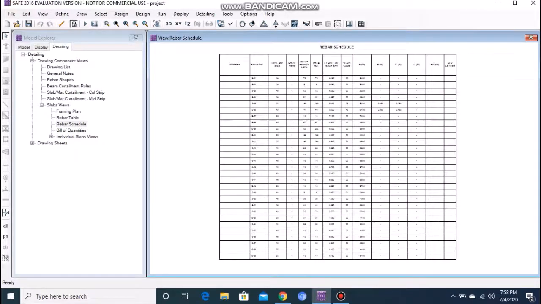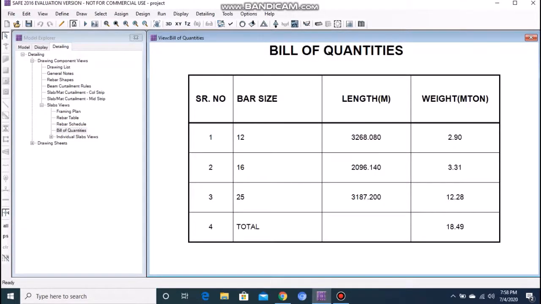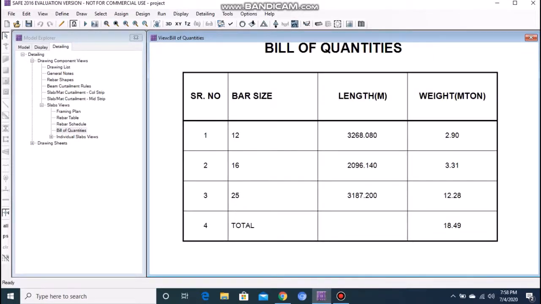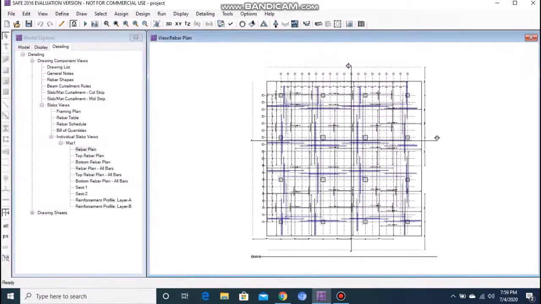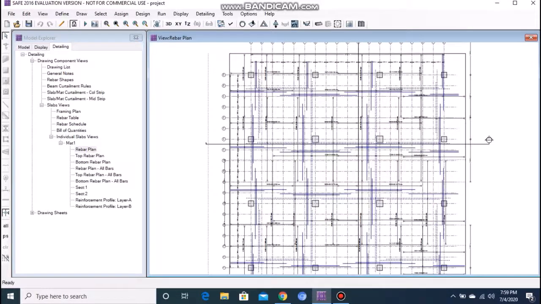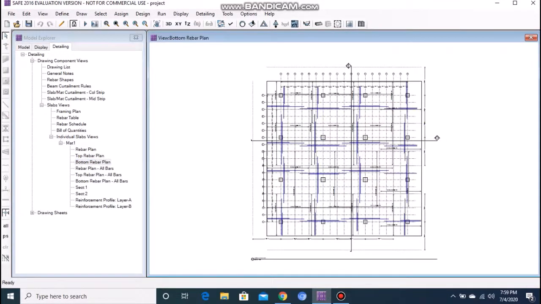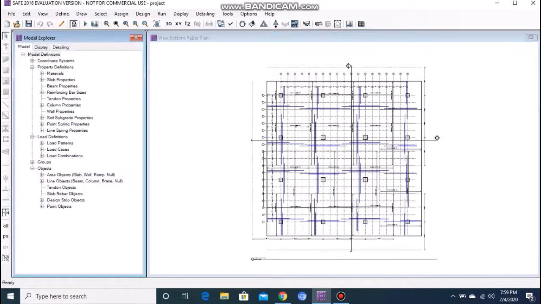Bill of quantities is the quantities of rebars. Slabs, we get individual slabs. Here we also show the rebar plan, top rebar plan, bottom rebar plan. Okay, everything extra we will get by clicking here. Okay, this side, and that's not a problem.